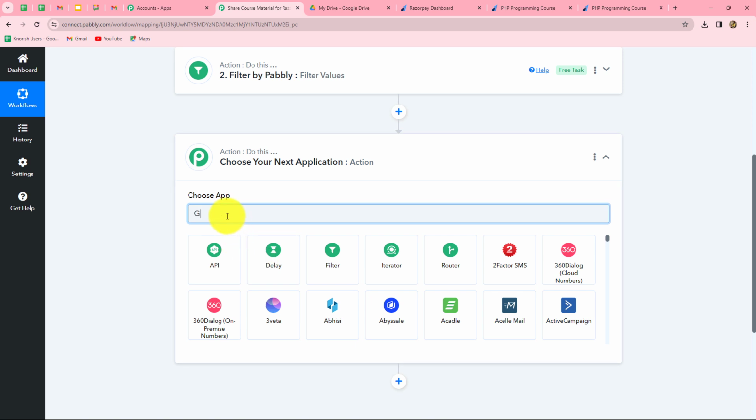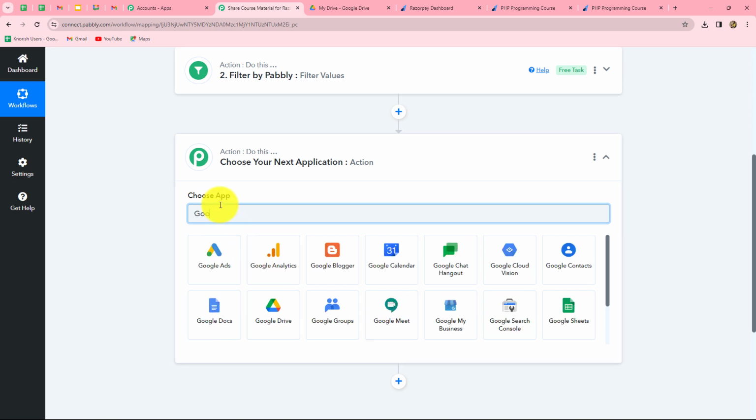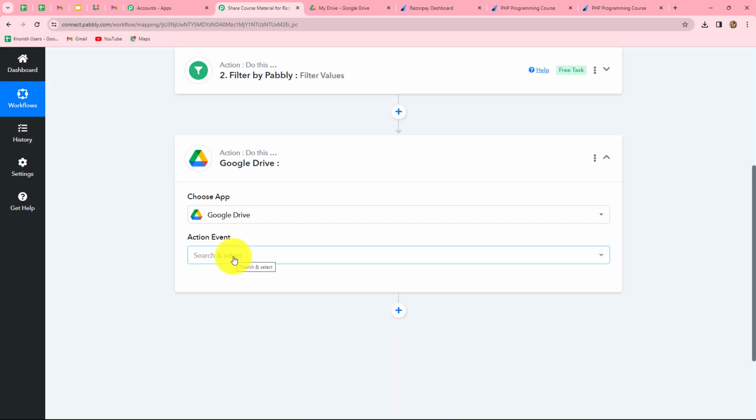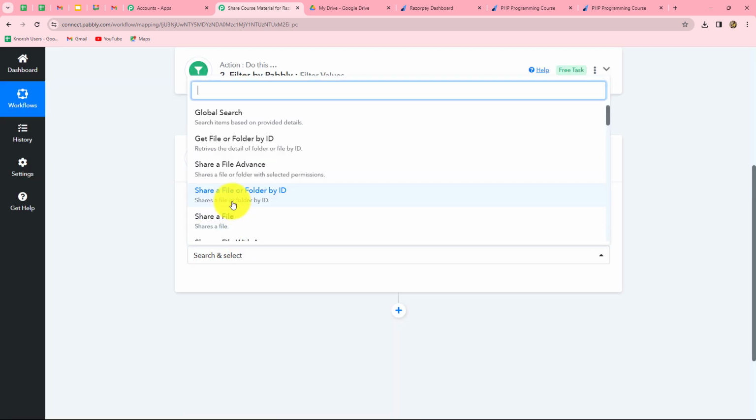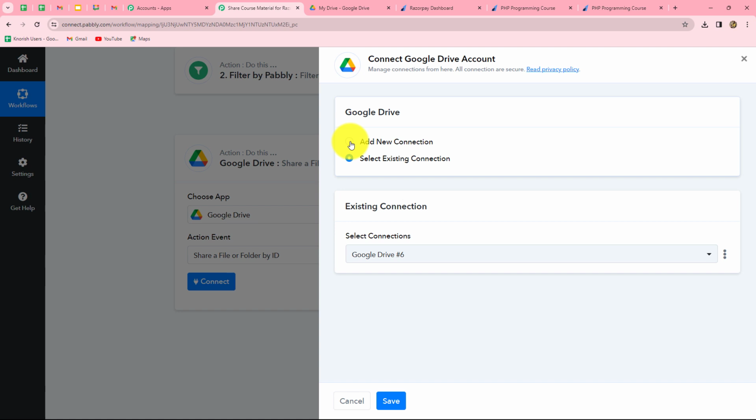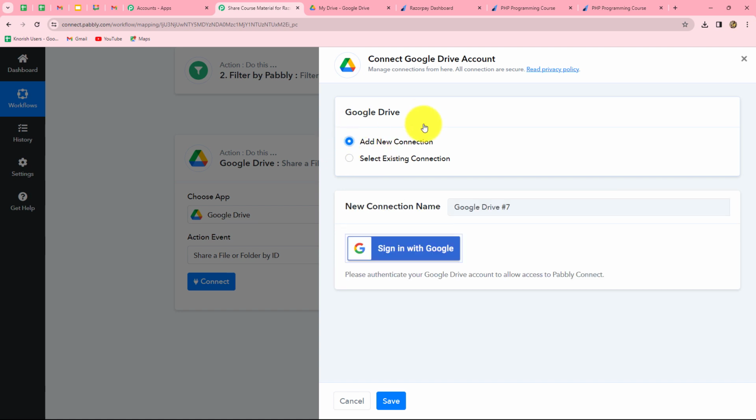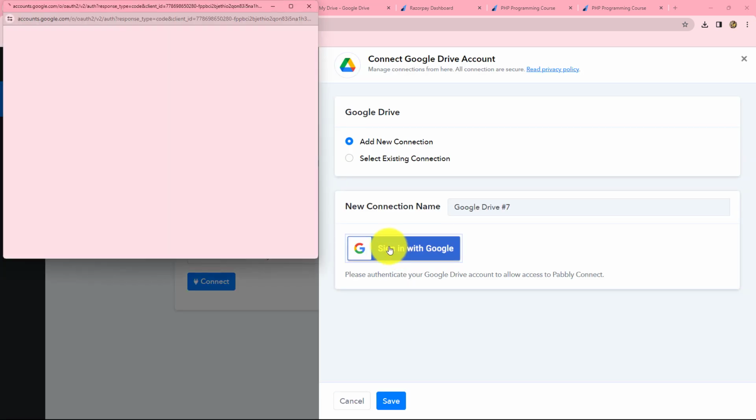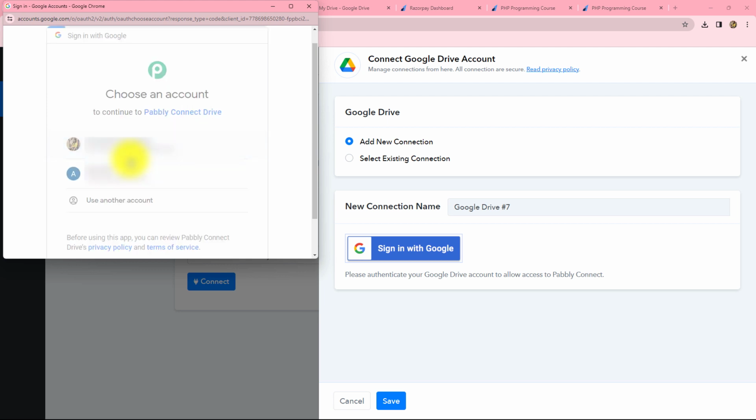Here in our action application, we will simply select Google Drive. And now we will select the action event. Okay, so here we will select the action event as share a file or folder by ID. Click on connect. And now from the given options, I am going to select add new connection to build a new connection with my Google Drive account. If you want, you can also go with your existing connection. Let's click on sign in with Google. And here I am going to select my account.